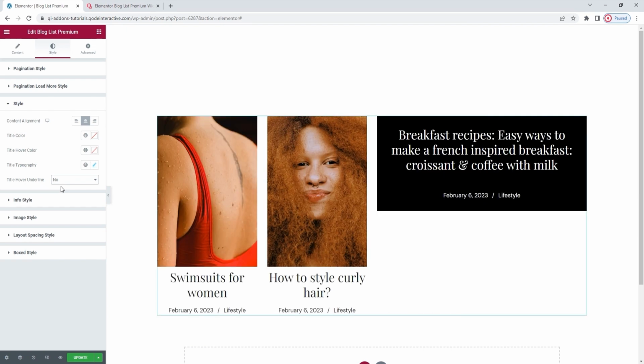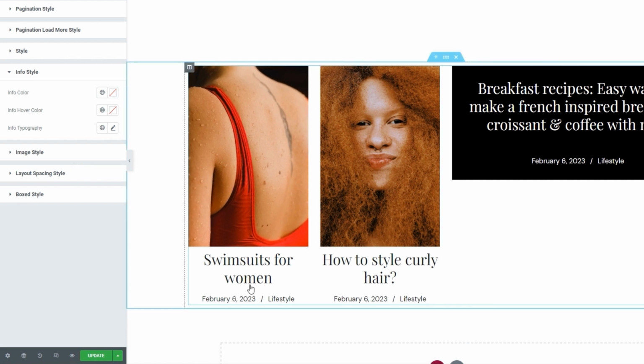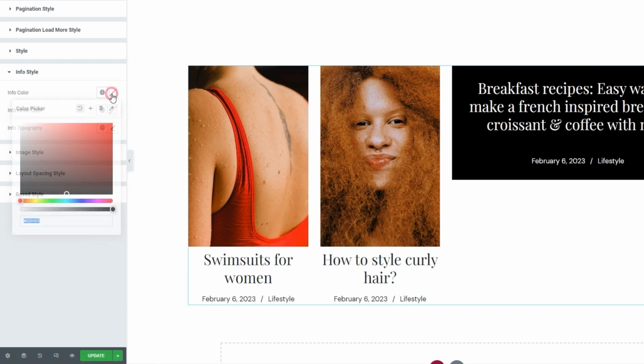Okay, let's check out the next section, Info Style. The options here will help us style this text. In my case, it's the information on the post's date and category. So the first thing we can do for them is change their color.